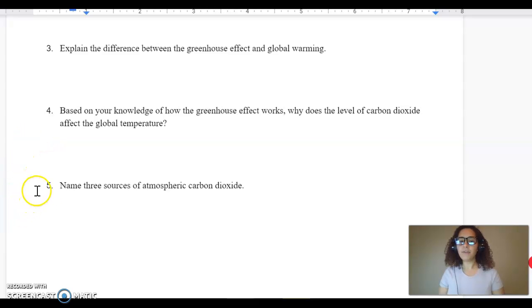And finally, when you have to name 3 sources of atmospheric carbon dioxide, what you're going to do is go back into the lesson and look on the 5th slide, and there is going to be a graphic at the bottom that's going to tell you where all of the carbon dioxide is. So make sure that you guys are using the lesson for the conclusion in order to be successful. So let's take a look at the grading rubric.